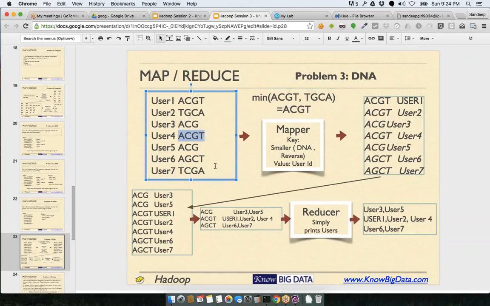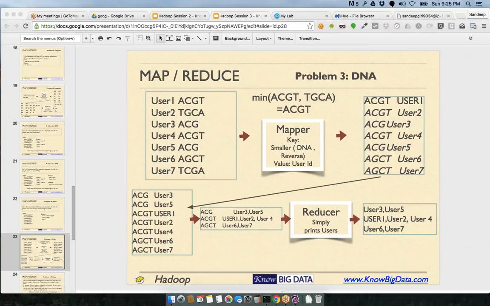Similarly, for user number 4, you will get the same key. Effectively, you will be able to solve the problem this way. All right, everybody with me in this? So what is it that we are trying to do? We are trying to exploit the property of MapReduce that you give me the list of keys and I'll group it together. That's the ability Hadoop gives us, and we are trying to exploit that property here, right?